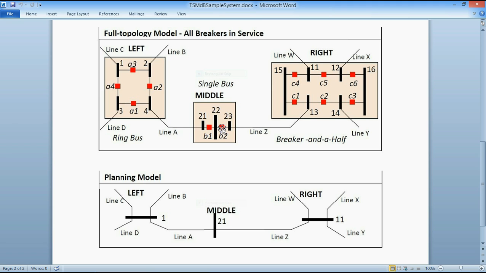a single bus in the middle of a line, and then a breaker and a half scheme at the other end. But if you did that in a planning model, all you would have is one bus at the left end, a bus at the middle, and a bus at the right. So it may be that the industry is moving fast enough. Of course, looking at the database that I've presently designed, it is essentially a bus branch model, which is the planning model. It's not a node breaker model, which is the full topology model.